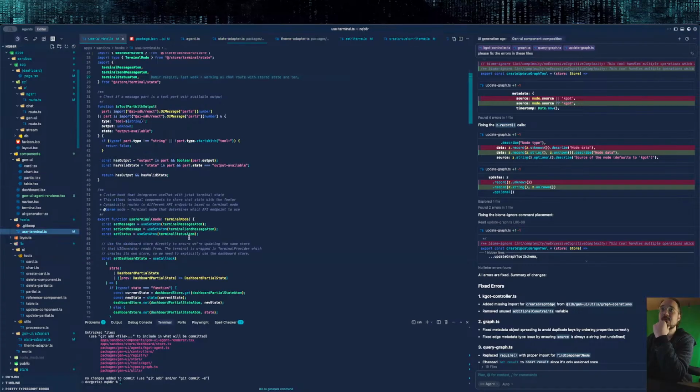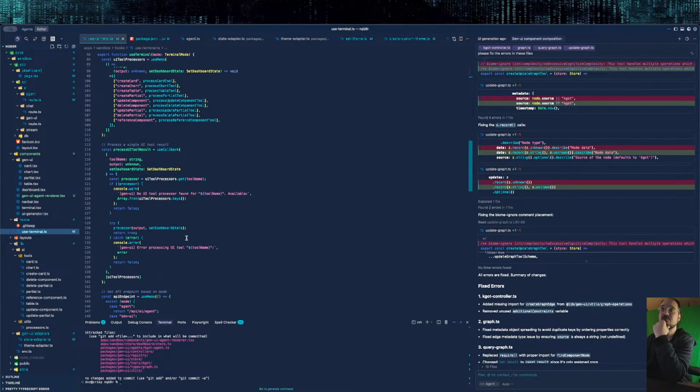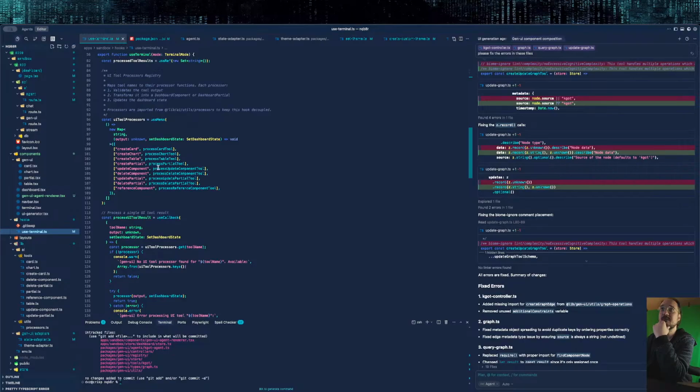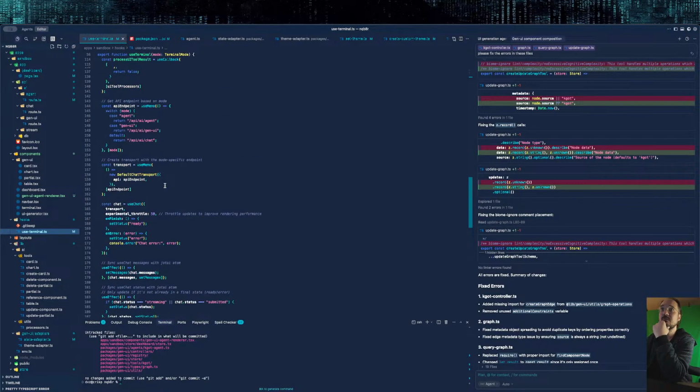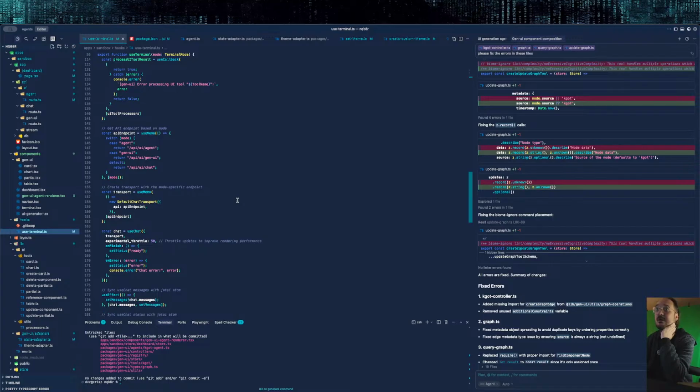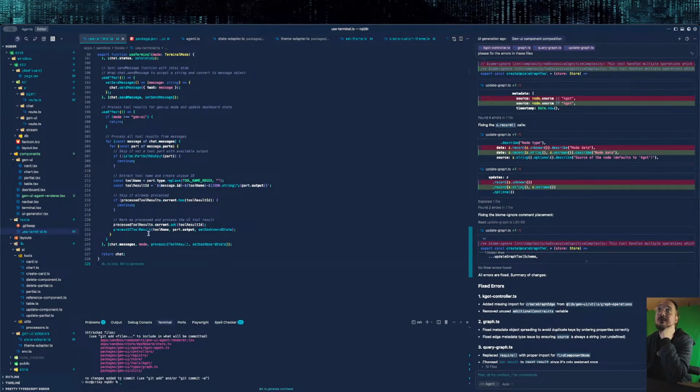And it mainly works with this hook, which processes the tools into components and uses a state to update the dashboard. This is where all that happens. And that only happens here if the mode is Gen UI that it does this.